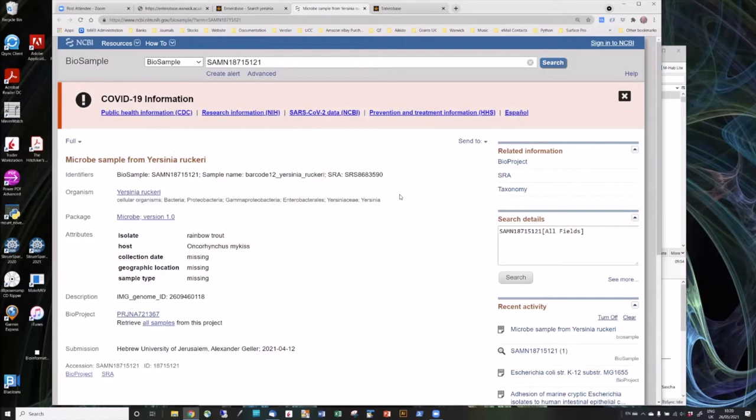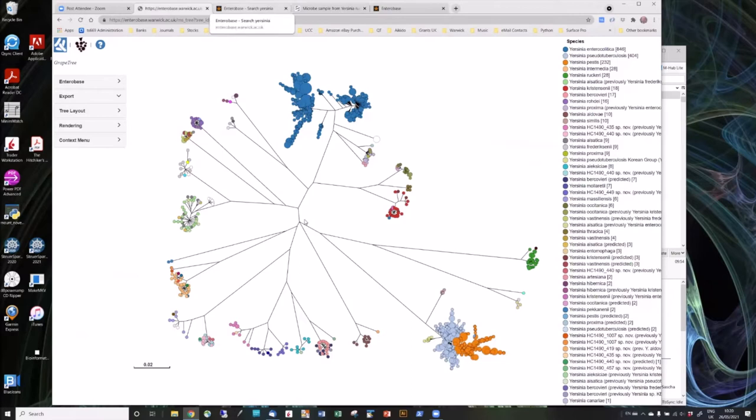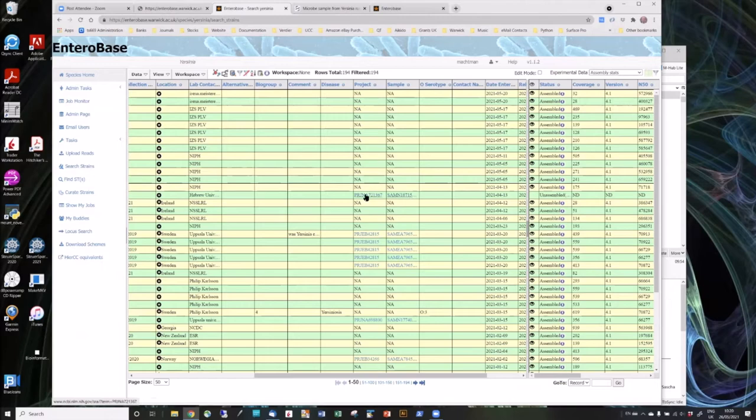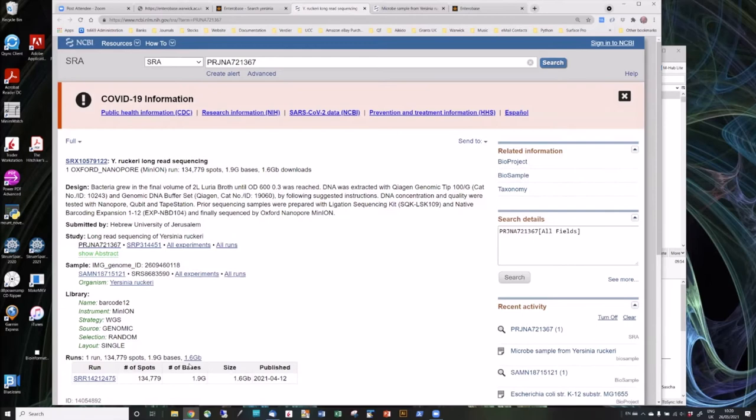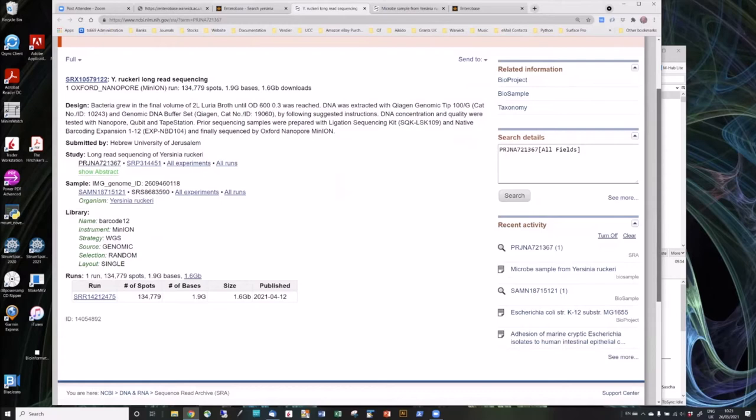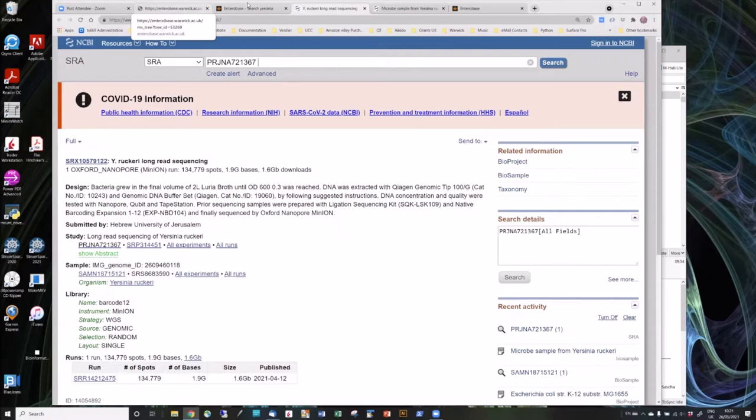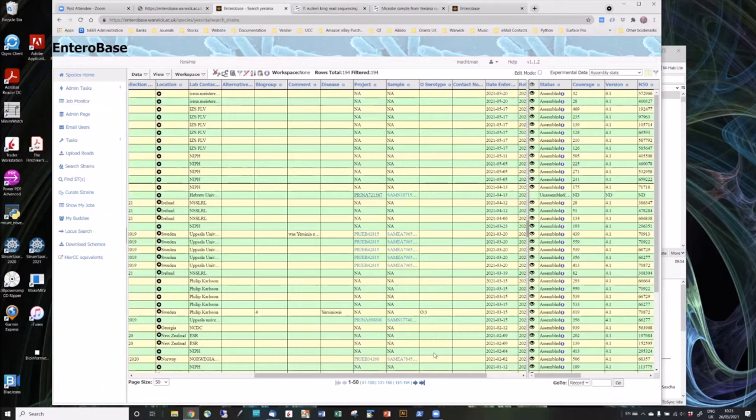If you go back here, this is the project that that sample is part of. So if you click on here, you get a link to all of the short reads that were part of that project. And in this case, it's only one. Sometimes it will be thousands. So you can go straight from EnteroBase into the original data by clicking on these links. Over here, you have the date the data was entered, the date the data is going to be released.